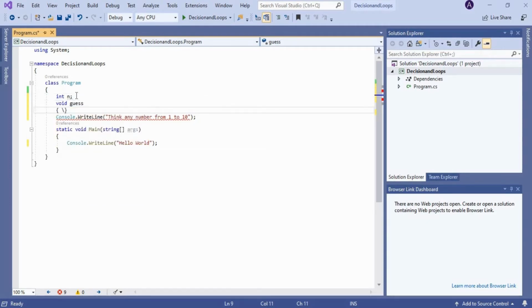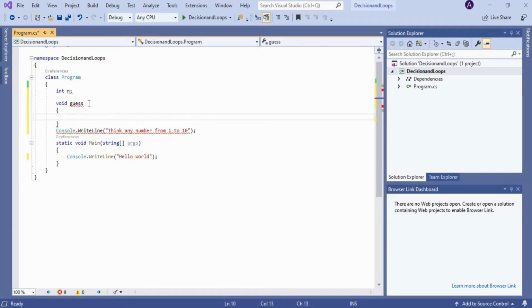Let's say guess(). To create a function, the syntax used is the return type followed by the function name. So we can cut and paste this code inside our function. We have printed a line: think any number from 1 to 10.